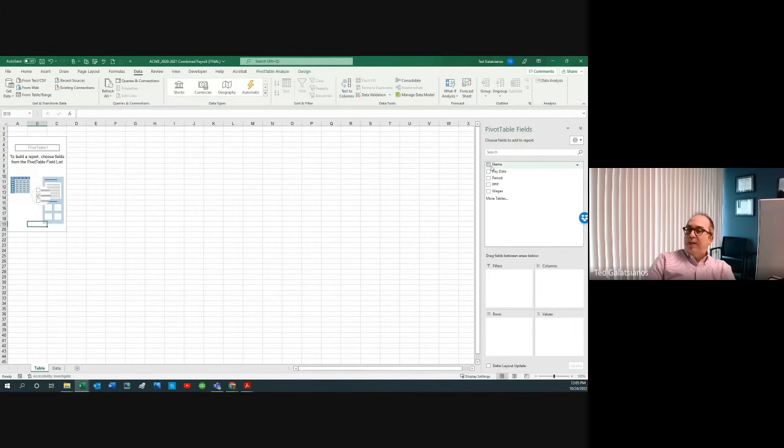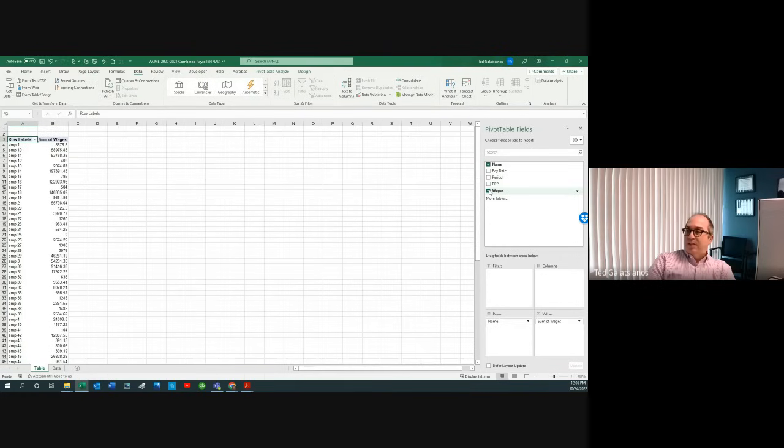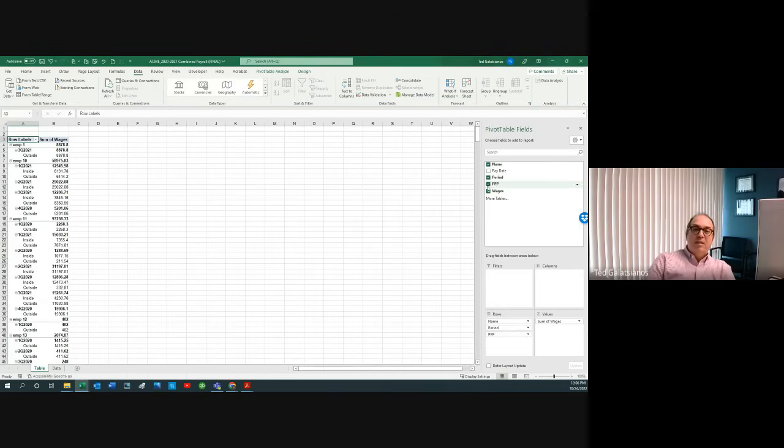So now I'm going to start clicking. Well, what do I want? I want to know the names. I want to know their wages. And I want to identify the period and the PPP. All right. So all the data is in there. It kind of automatically added everything in the row area.